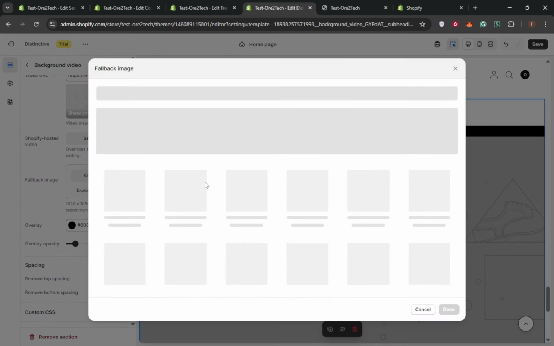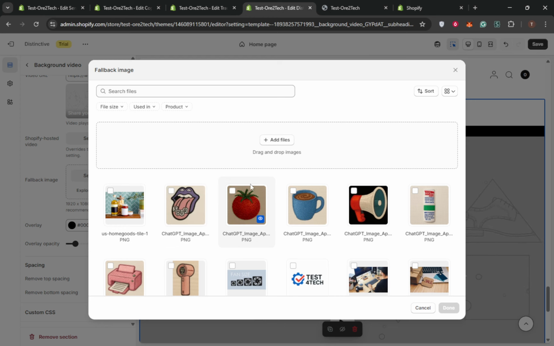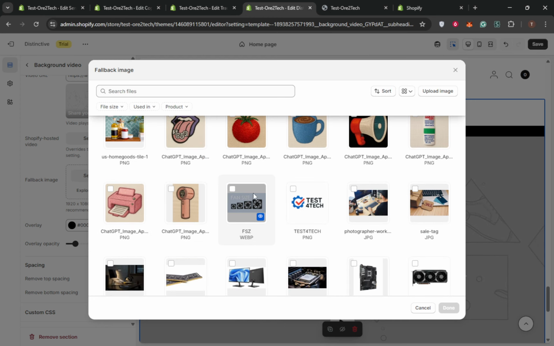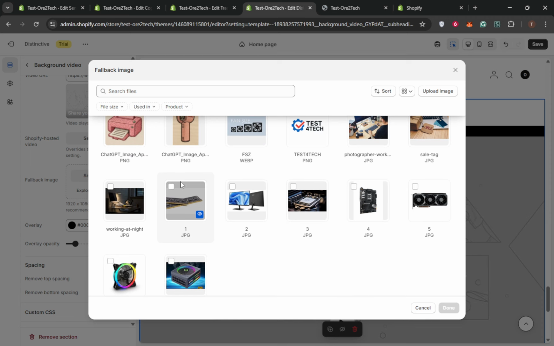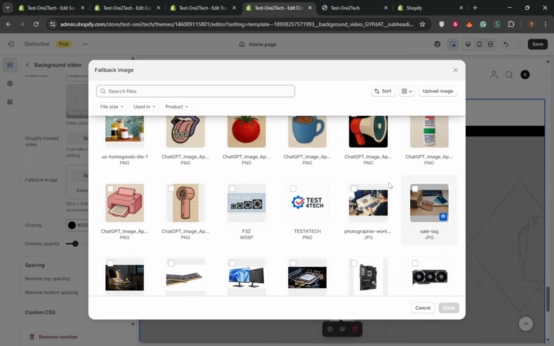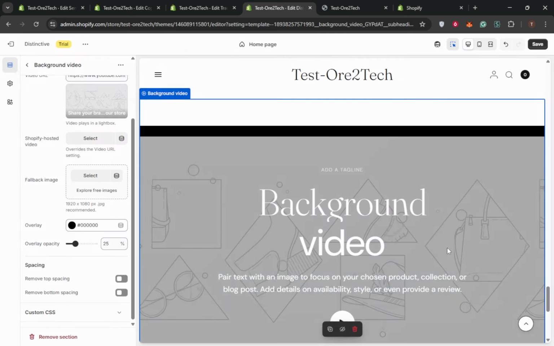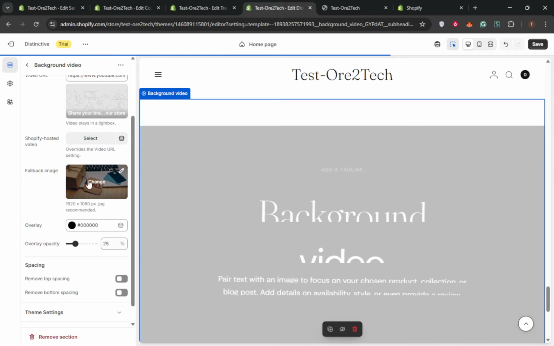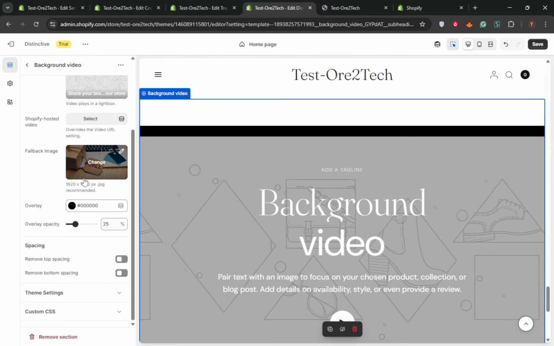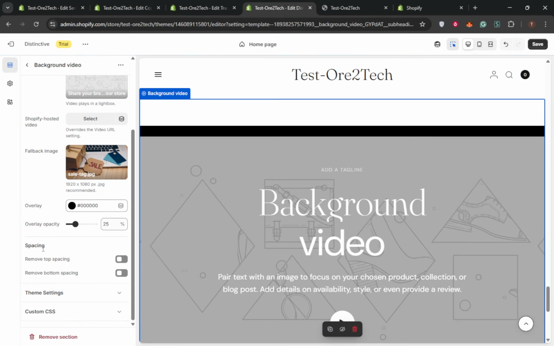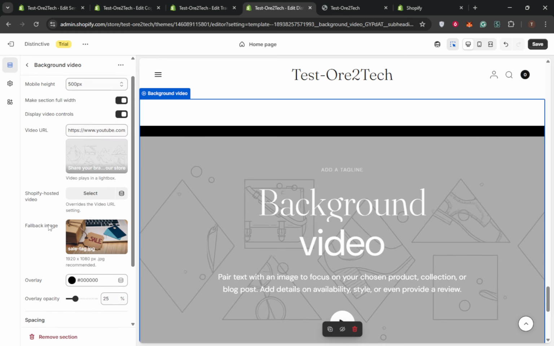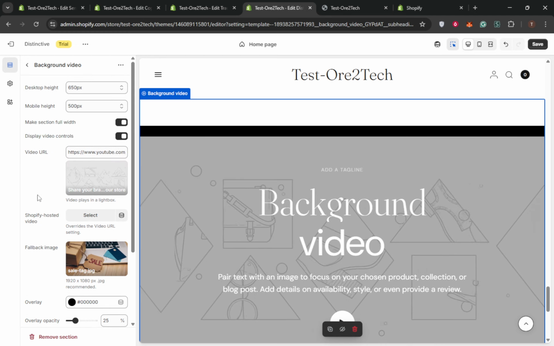Now configure the content and styling. Add an attention-grabbing heading and a clear supporting line. Then set your call to action button to link to a key destination like a featured collection or your shop page. Adjust the overlay color and opacity to make the text readable against the moving background. Tune the height or size so the hero fills the area you want without cropping important parts of the video.